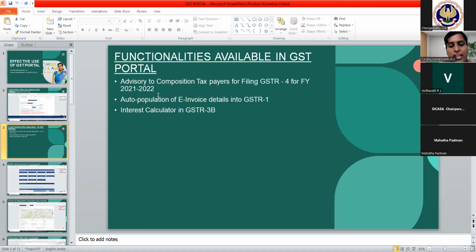The advisory has been given for composition taxpayers for filing their GSTR4. See, we all could have faced this issue. Majority of us could have faced this issue. While filing the GSTR4 for the financial year 21-22, we had an issue with that. So what was that issue?